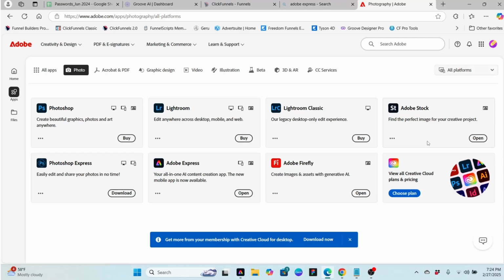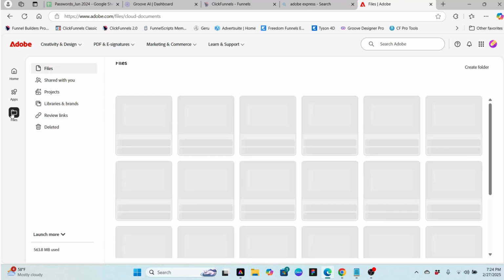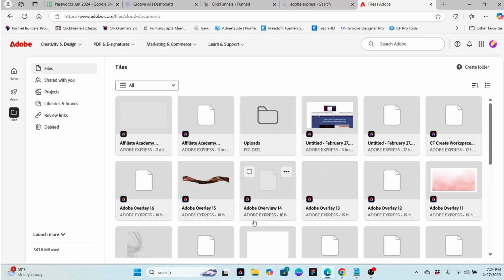They give you, I think, 25 credits a month. And after that, you'd have to upgrade to the pro version of Adobe Express. But again, we'll look at that more deeply when we get to it. Anyway, that is your apps section. And then we have our files, which you see are just the files that I have worked on recently.